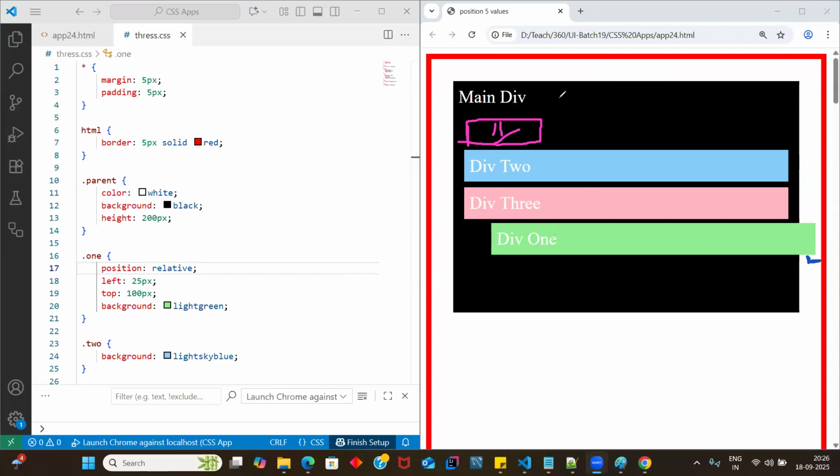Okay, so point number two, guys, this div is there now. From your main div it is moving to the left, I mean left 25 pixel it moved. From your main div it has moved top 100 pixel. Are you clear on these two points?